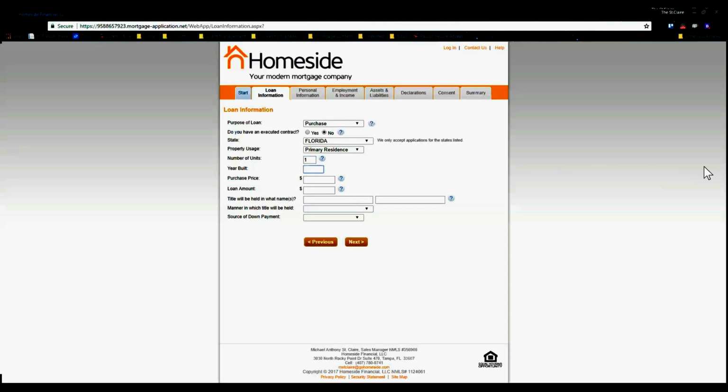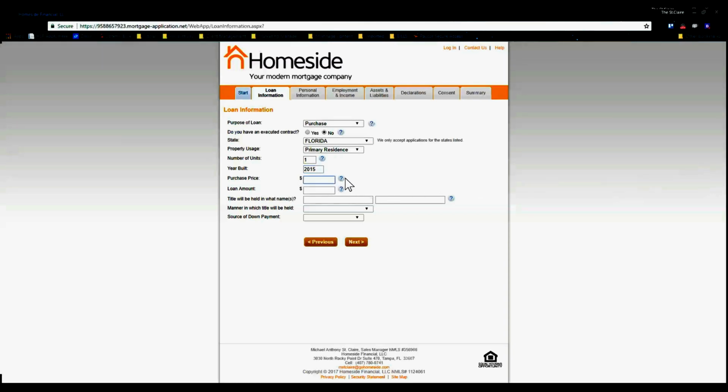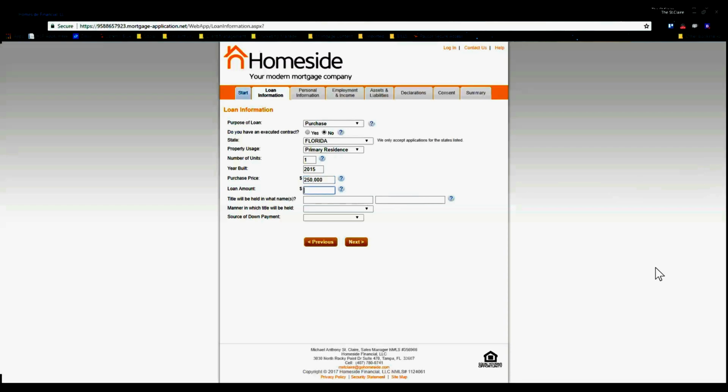Year built, you may not know when it was built, so you can throw in a mock number. Let's just say I found a home that's in 2015. Purchase price, well, that's kind of the obvious. I'm trying to figure out how much home I can afford, or maybe you already know that number because you've been shopping on Zillow, shopping on Realtor.com, and you found a home that's very, very interesting to you. Regardless of what that answer is, throw in a mock number. It doesn't have to be accurate. Let's just say 250,000. Seems very low in the Lake Nona area, and you can get a lot of home for cheap at 250 in today's market.